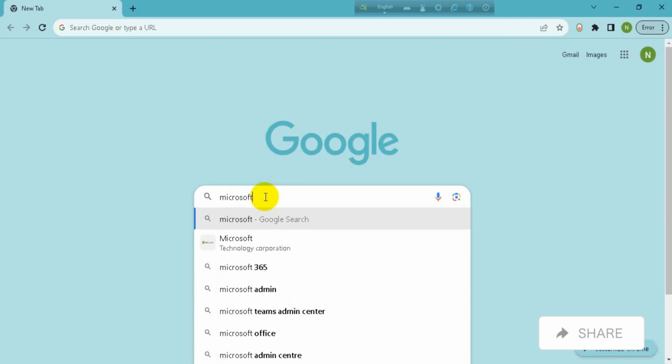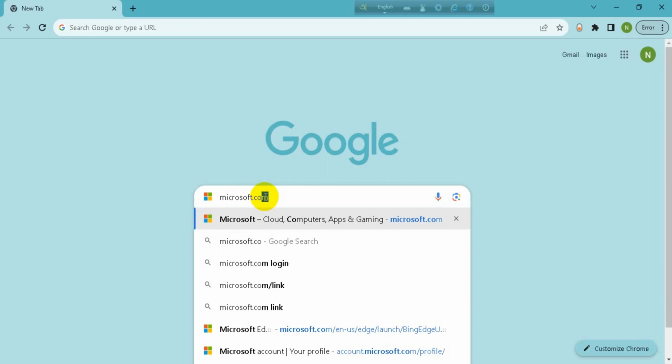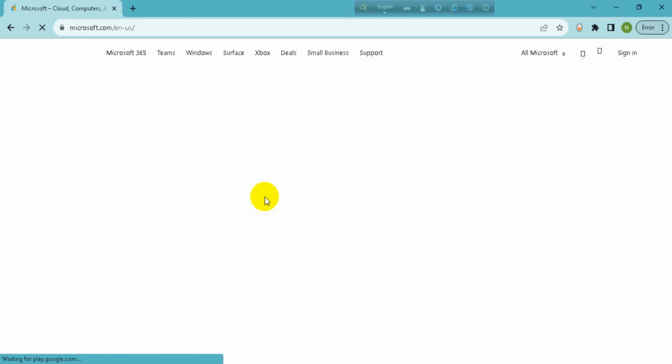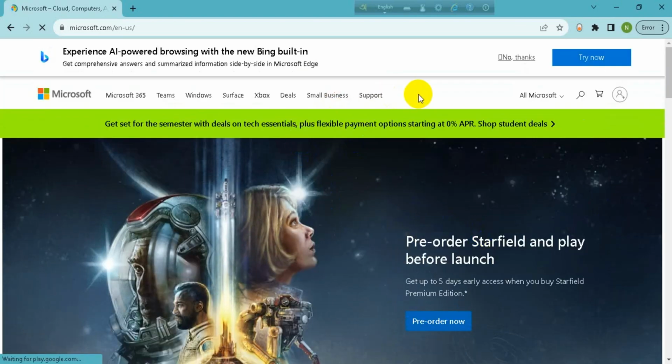Okay, and search for it. So you can see a page like this. Now this is your sign in tool. So click on it.